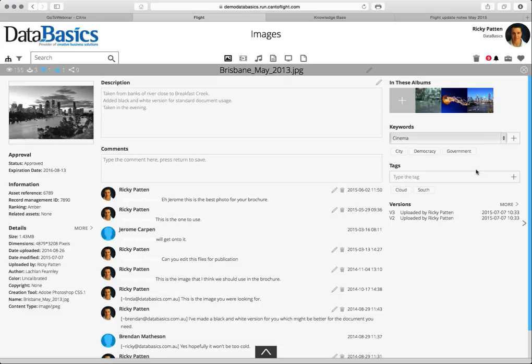Tags are simpler. You just type them in here. So this is black and white. So I could just type that tag in there. Okay, I might also add another tag in there, bridge, and you can see here that it also shows me any other tags that I've typed before. So I've now added the bridge tag to that as well.